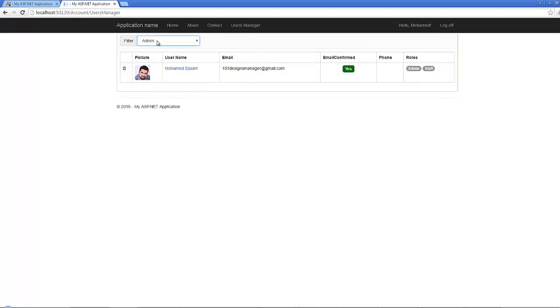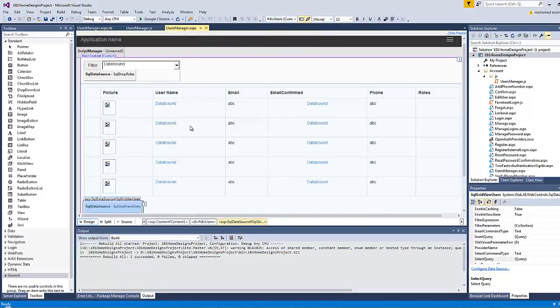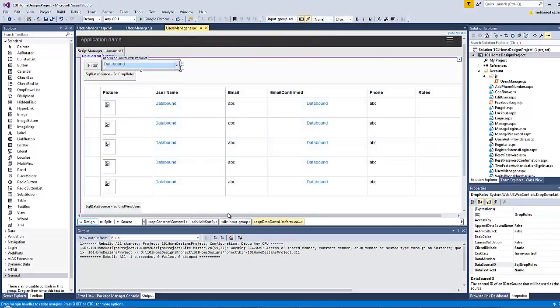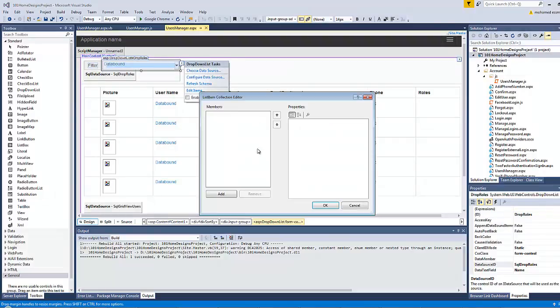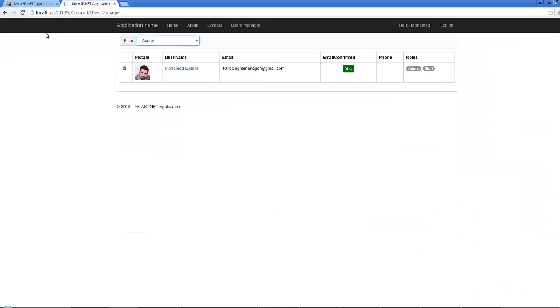However, suppose that I want to display all the users for that website, I will not be able to do that. So let's go back to Visual Studio, and let's go to the page here and this drop down menu, and let's add a new item here by clicking on the edit items, click add, and add an item called all. Okay, and it will be given the same value. So press OK, and this all will be the first item on the list. Let's save all and let's refresh.